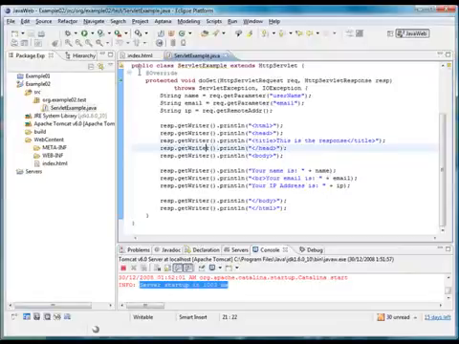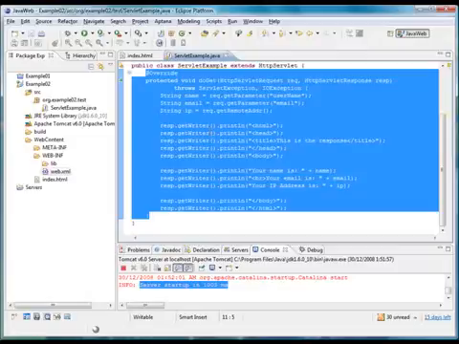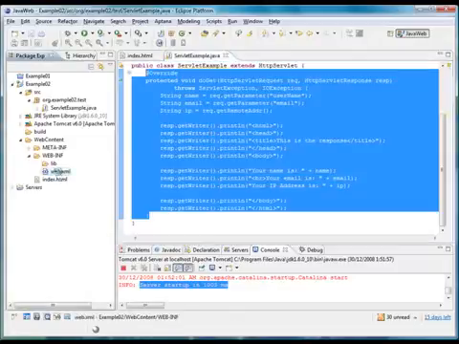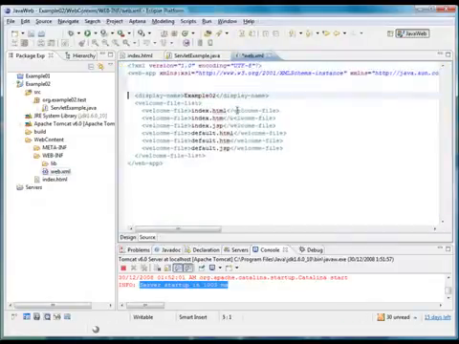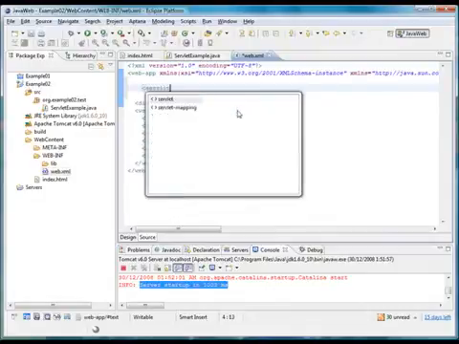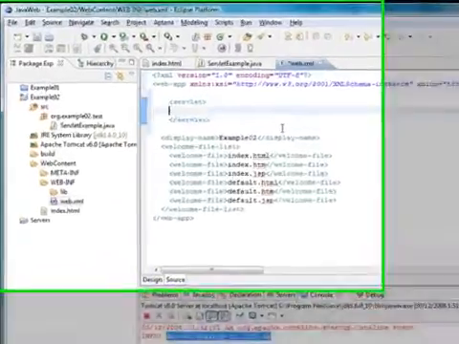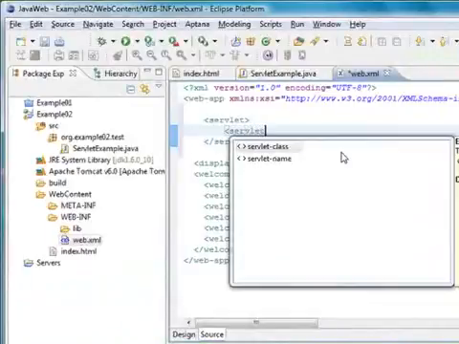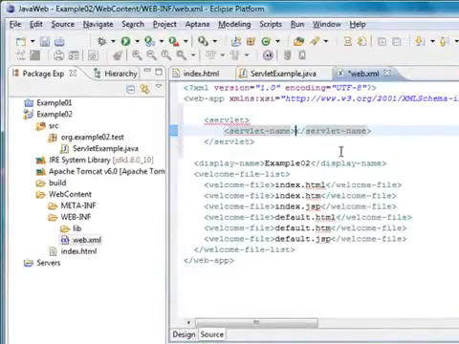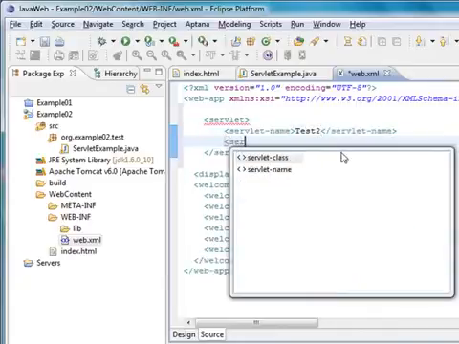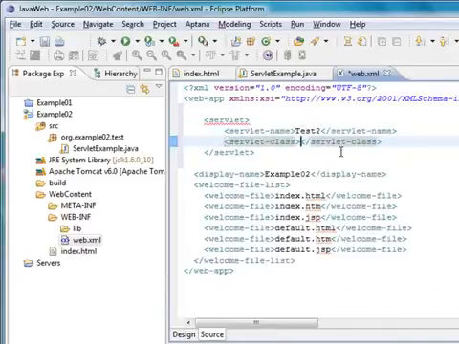We will need to configure the server in order to publish our servlet. This is done in the web.xml file. For our case, we're going to create a new servlet. As usual, we're going to give it a name. In this case, it's going to be test2. And we will tell to the server that the servlet is located in org.example02.test.servlet.example.